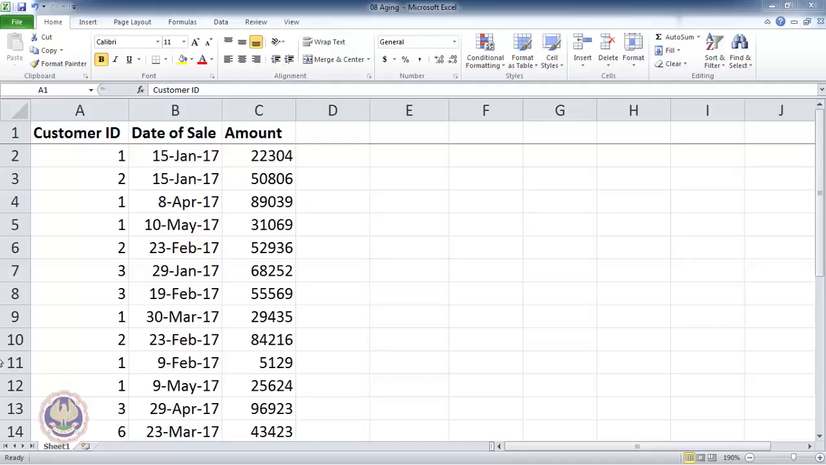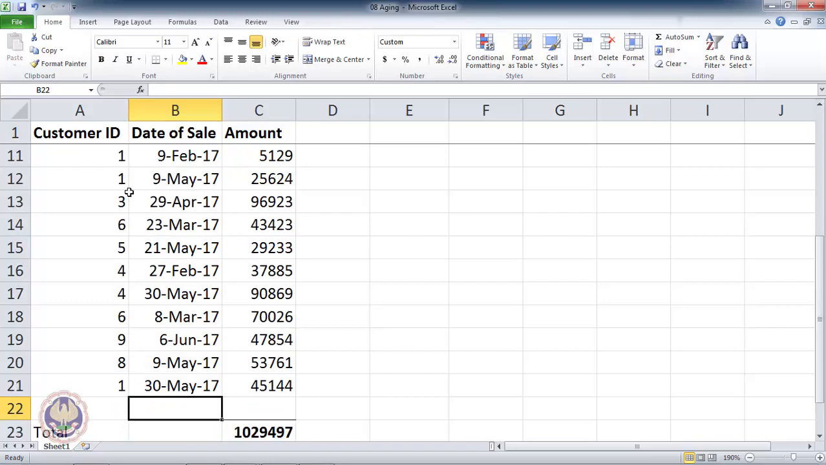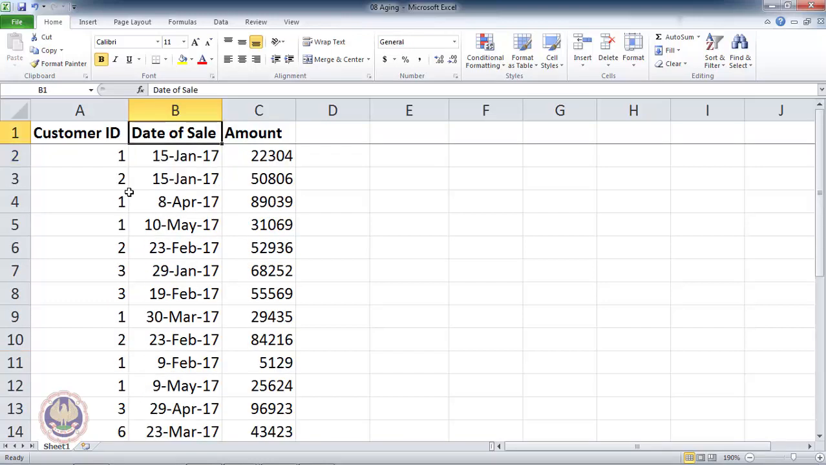Look at this Excel data. Here we have some sales related data, various transactions of sales with their customer ID and amount. So each of these sales leads to debtors. Now sales have taken place in the past, and today what is their status? How many of them are due and maybe overdue? I would like to check.